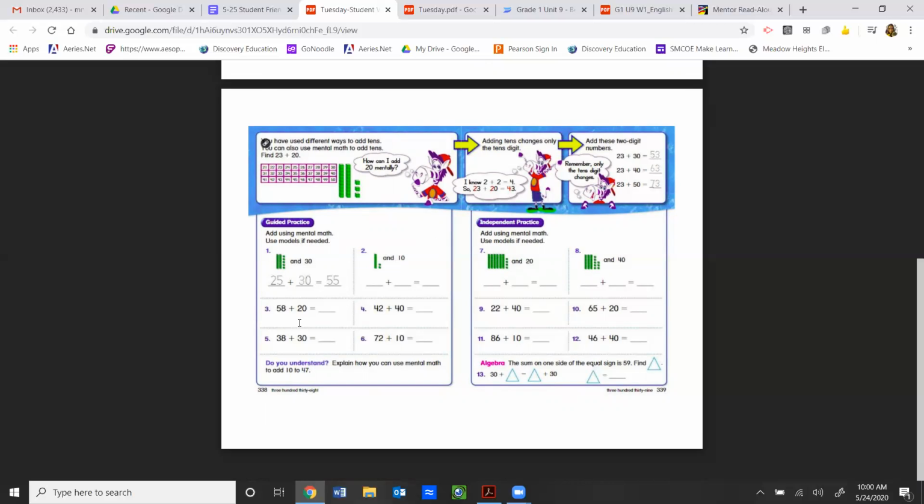For number 3, 4, 5, and 6, you can draw models if you want to, but try first to add these mentally. One thing I would do is I would take this 20 and I would put it underneath the 58. The same thing for the rest of these. I would write them vertically, just so that's how I picture it. Because again, only the tens place is changing. So the 5 and the 2 is really the only thing you're adding together.